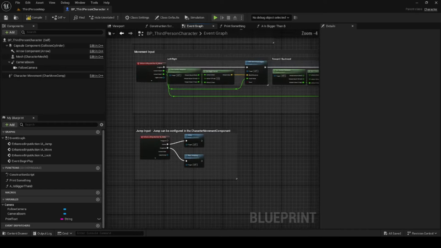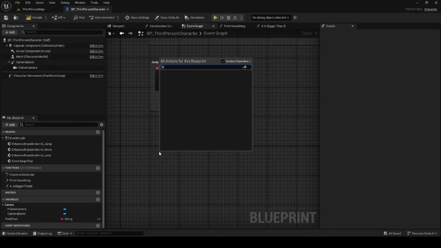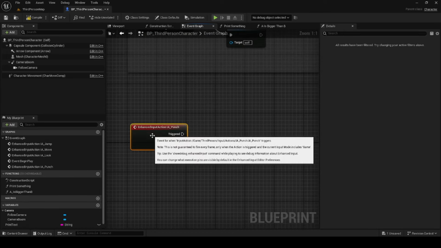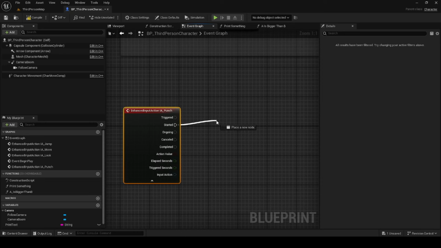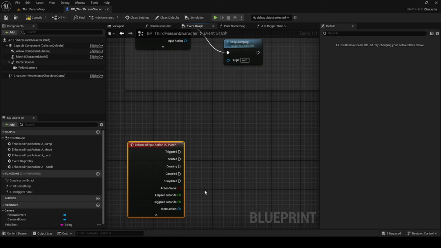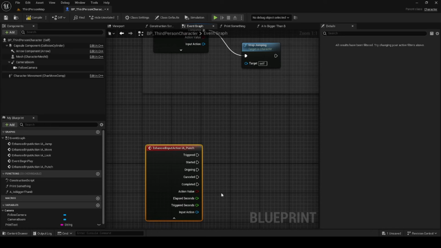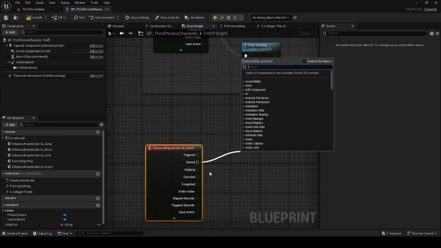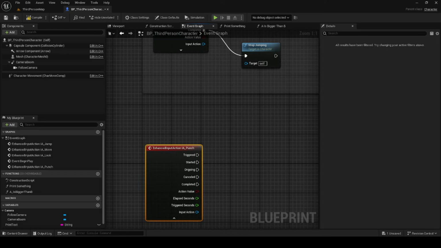So what I'm gonna do is I'm gonna call the event IA punch, and I'm gonna use the started one because that's what we have assigned as a trigger. And then right after this I'm gonna implement my punching logic.